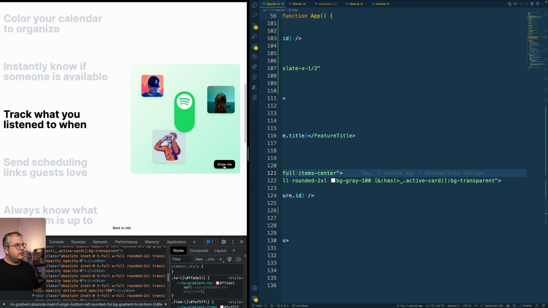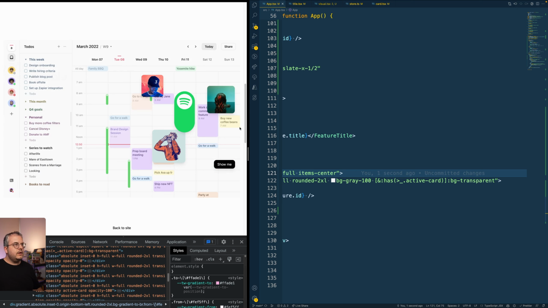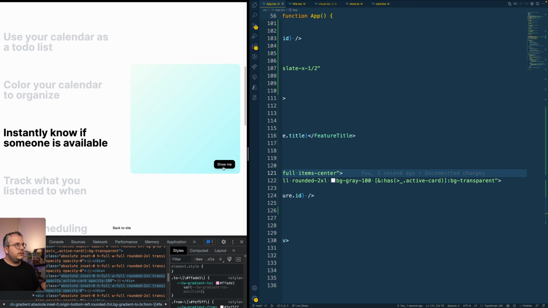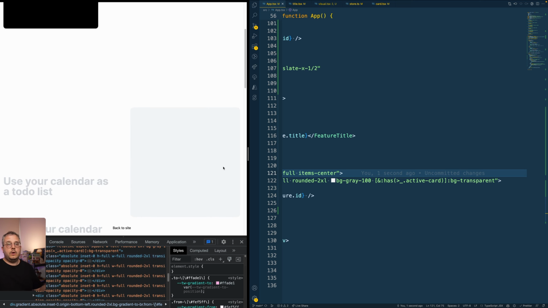So if we now click this button, we don't see any gray background anymore. That is because it's now transparent. It's only not transparent when there is no active card. So when we scroll fully up, like you can see here.